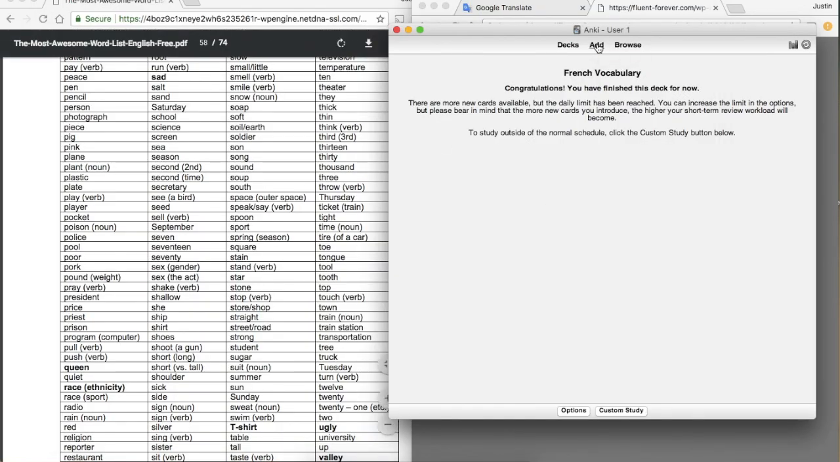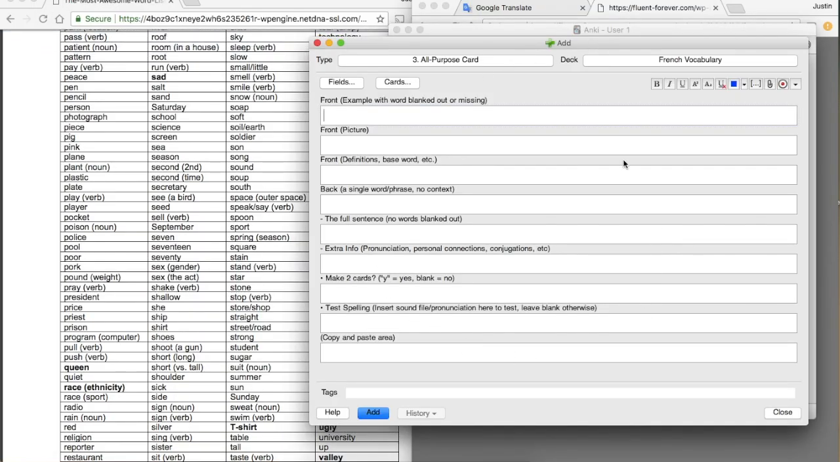Okay, so I'm going to go to add. Now this particular interface is based on the all-purpose card that Gabriel Wyner basically created for Anki. He modified the existing decks to make it specifically for learning language. If you go to his website, fluentforever.com, you can download his model deck, and you can use it to make great flashcards. I really like this particular format for a flashcard because it allows you to put in sentences, pronunciation, pictures, everything to help you remember.